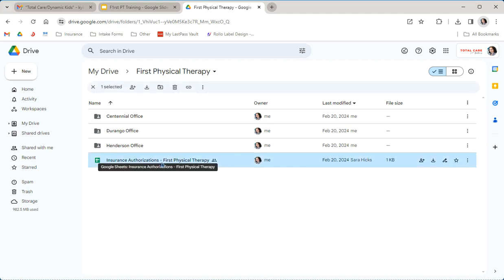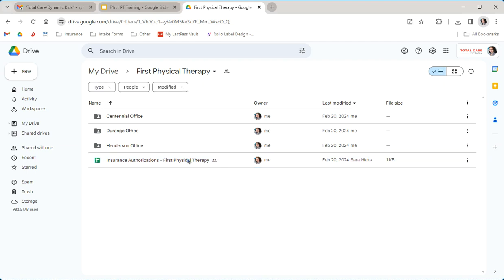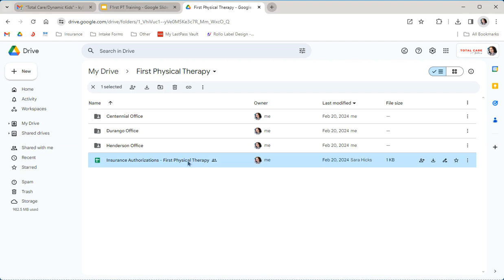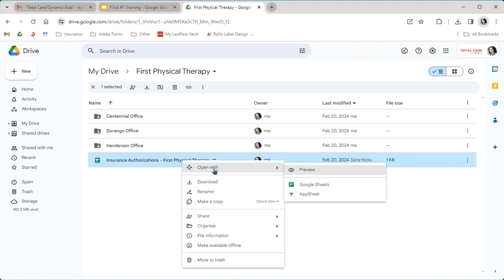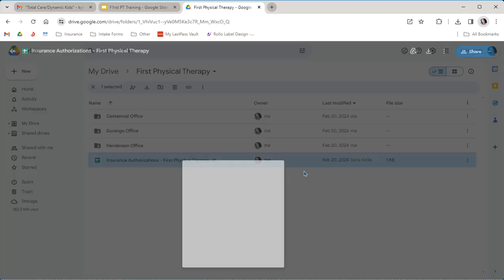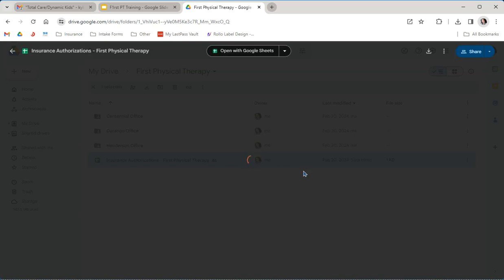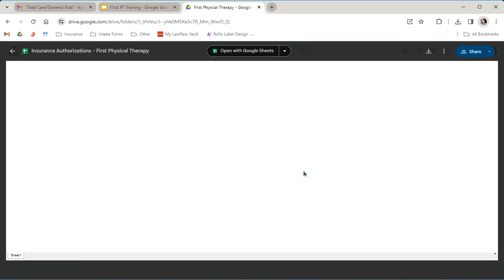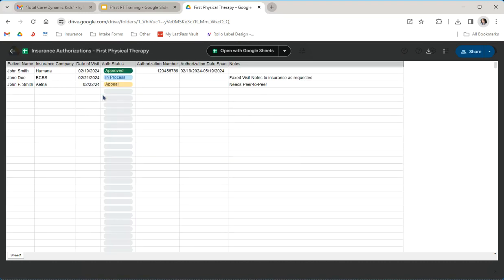We'll go ahead and click on that to open that up so you can take a look at what it looks like. So here you can see just a preview of what the sheet itself looks like. If you were to actually open it up, you would be able to go in and edit. So we just have some example patients here.